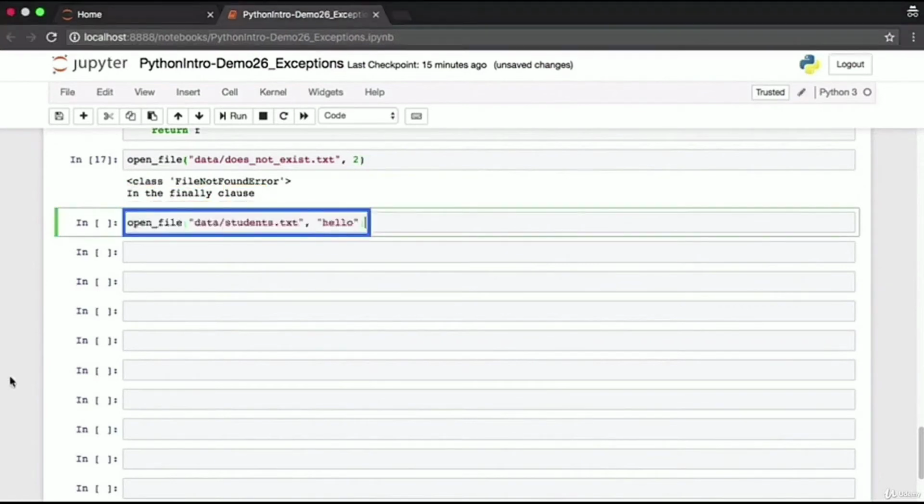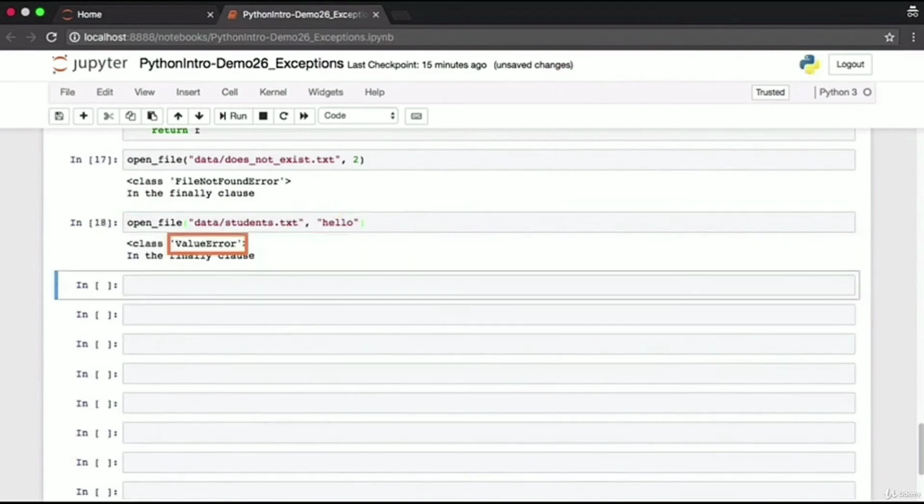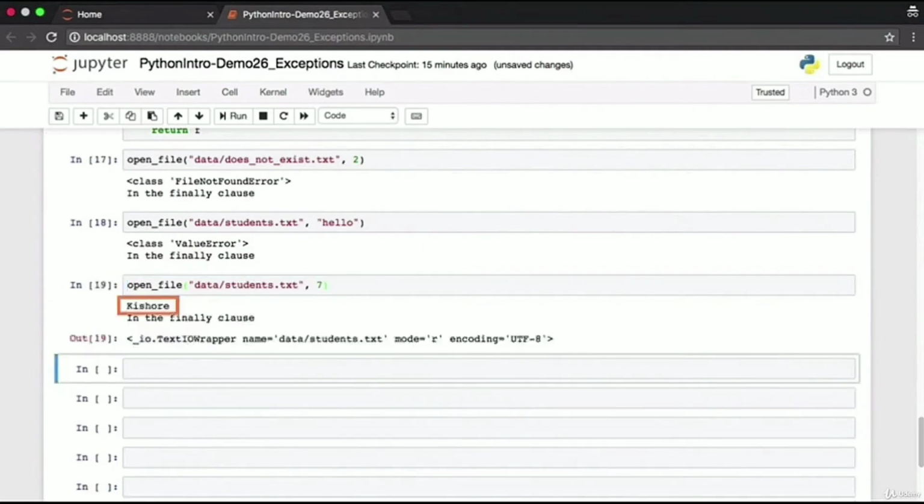We'll now open a file that does exist, but specify num bytes, which is a string and cannot be converted to an integer. This is a value error. The code in the except block is executed, as is the code in the finally block. Once again, let's try to open the file. This time the file exists and num bytes is also an integer. There is no error. The file should be opened successfully. We print out the first 7 bytes that we've read from the file, which is the name Kishore. The code in the try block was executed, as was the code in the finally clause.